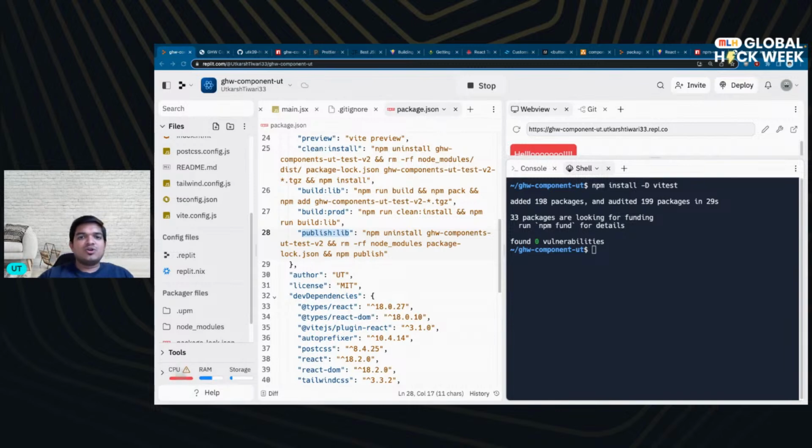Also, once you publish your package on npm, you will get an email saying version number this published, then version number this published, and all those things.